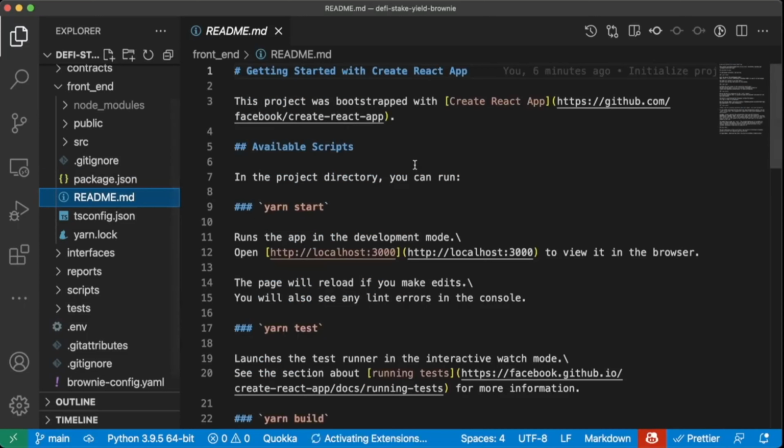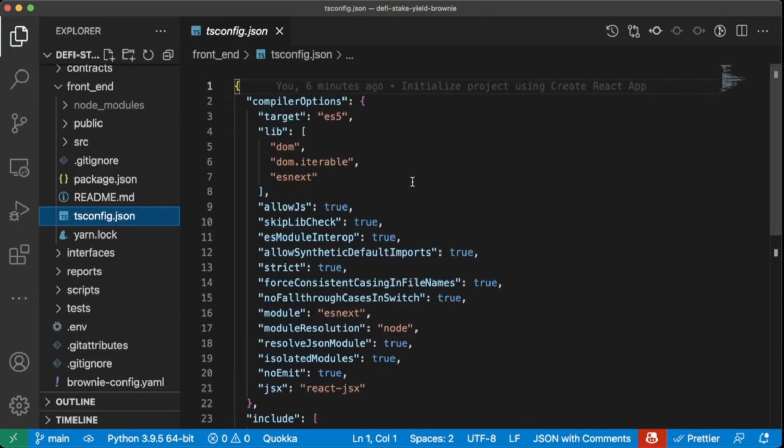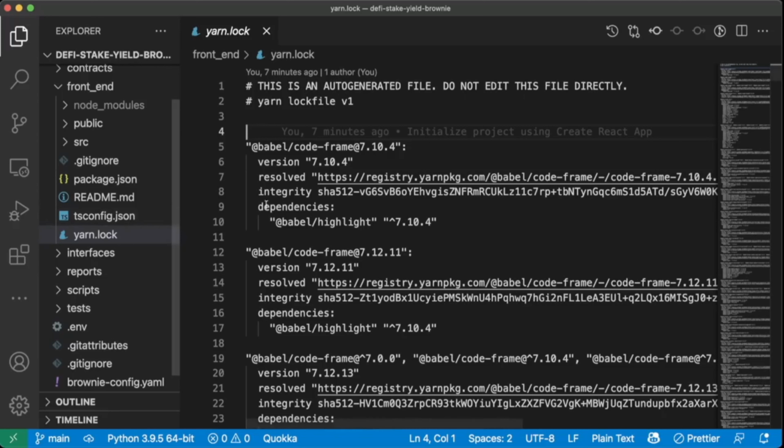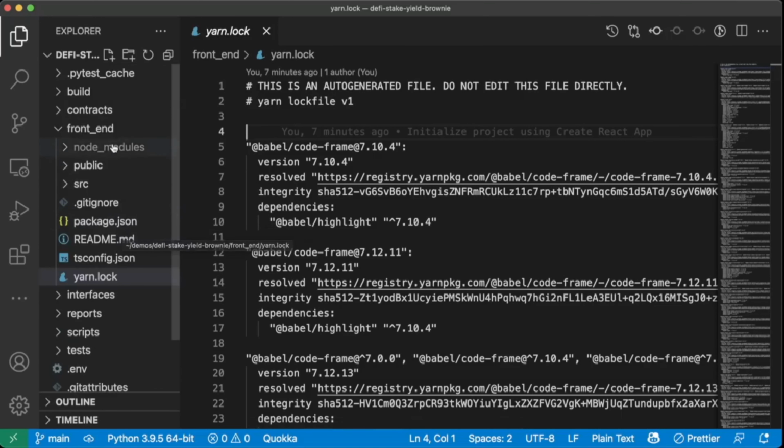We have a README, which of course is a README. We have a TypeScript config, which gives us some options on how to work with TypeScript. We're going to ignore this. And then we have our yarn.lock, which is an auto-generated file. We're not going to touch it at all because Yarn is going to automatically create this. If you're unfamiliar with yarn.lock and a lot of this stuff, don't worry too much about it. This isn't going to be a file you're really going to need to pay attention to.